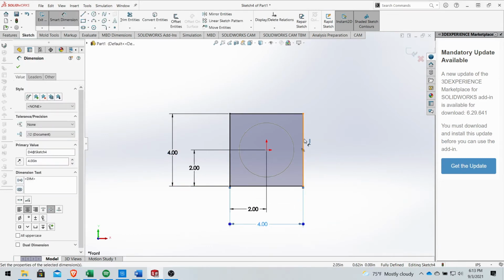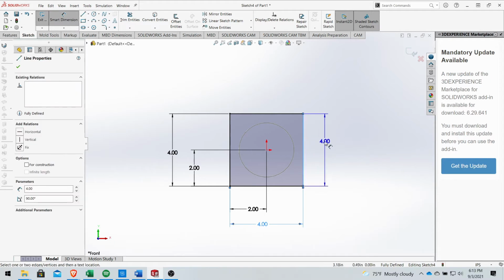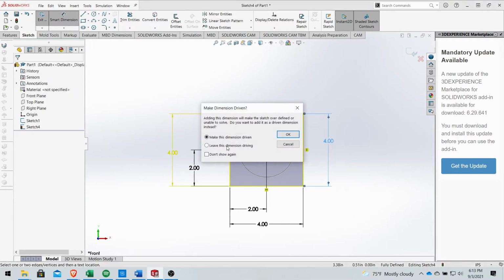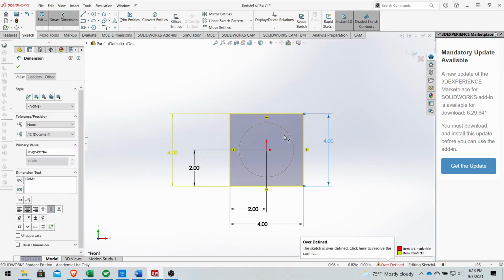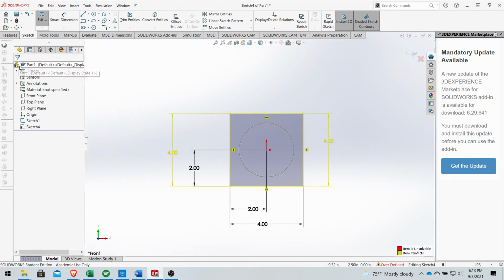So to over-dimension this part, let's add a dimension to the right side. A pop-up window appears asking how SOLIDWORKS should treat this dimension. Select Leaving Dimension Driving. So you should see in the box at the bottom of the screen that this sketch is over-dimensioned.